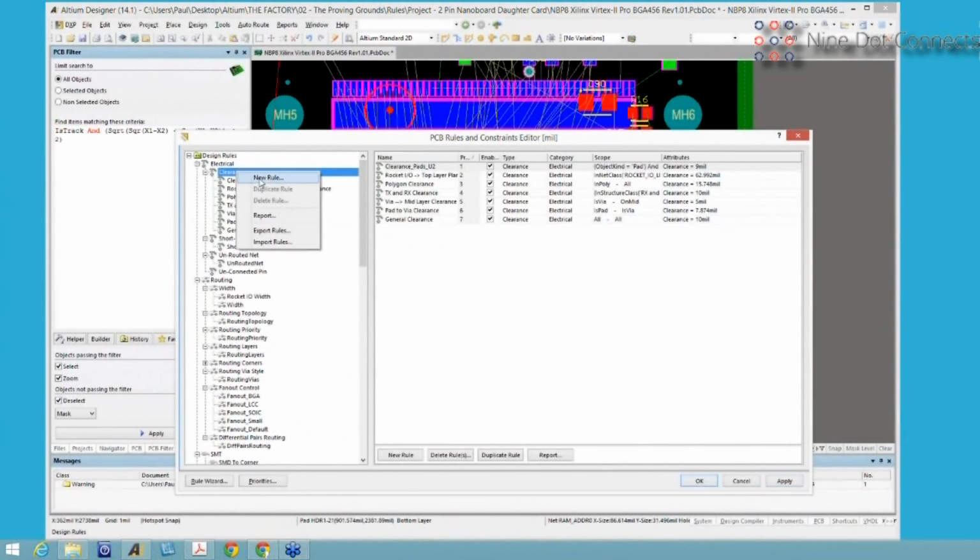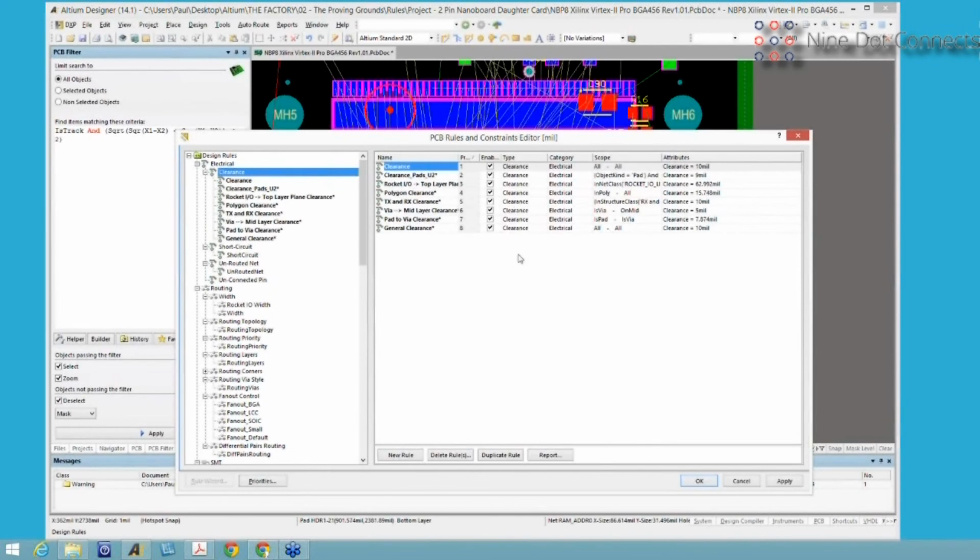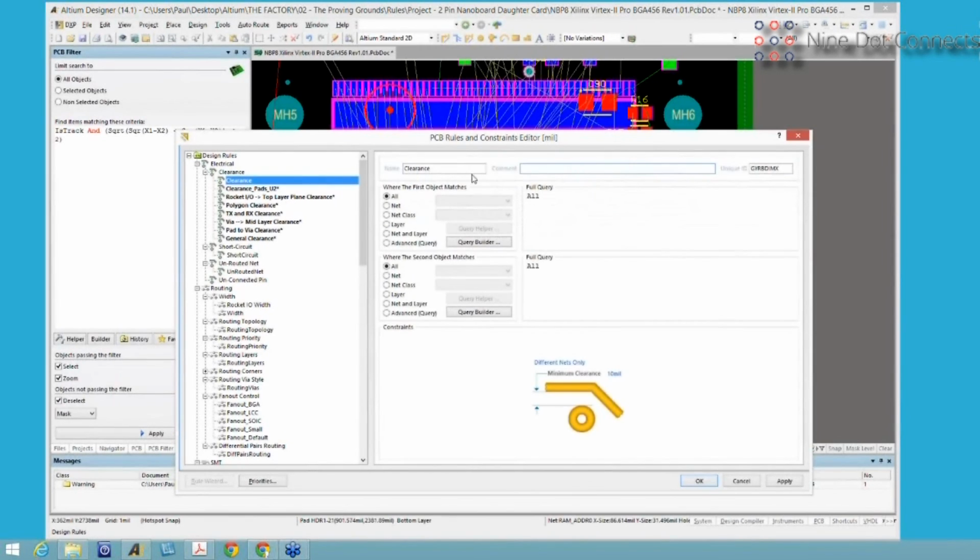So I'm going to right-click here and say New Rule. This is another way of doing it. I could do it over here, or I could do it over in the PCB filter as well, as I mentioned earlier on. But I'll do it over here just to demonstrate it. If I create a new rule here, it automatically gives it priority 1. I double-click in it, and I'm going to call this Clearance_BGA Width.